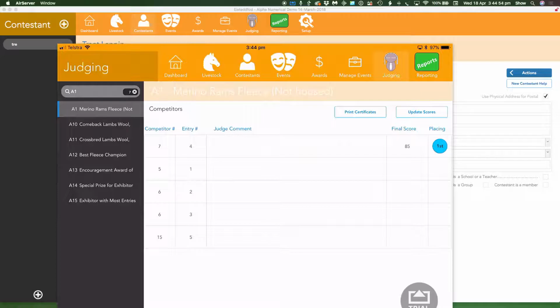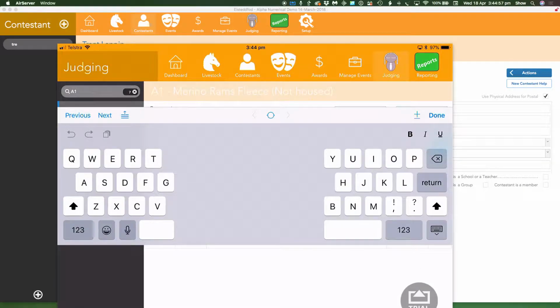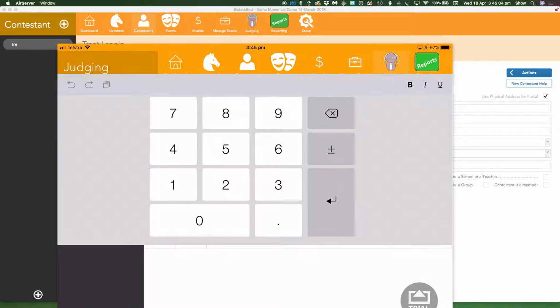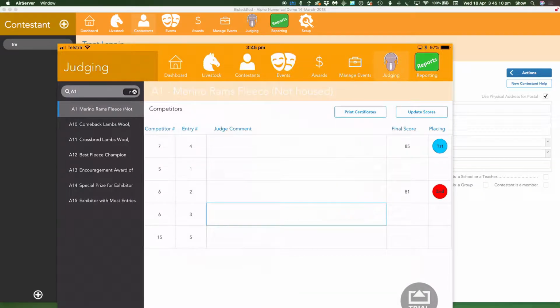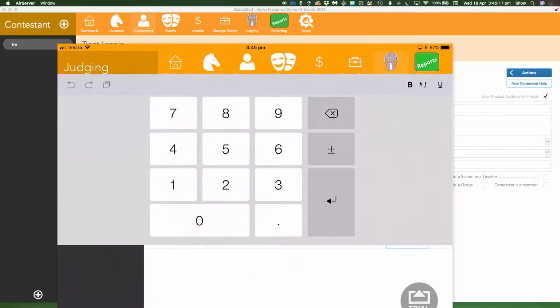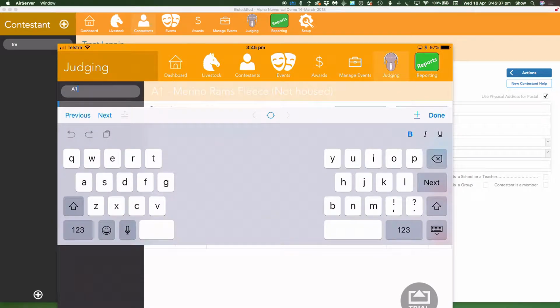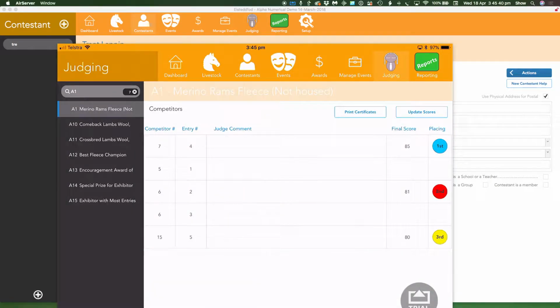So we go to competitor 6. Let's drop that down. We need to click into that score, and we're going to put 81. Tab, return, close down, and then we'll go into number 15. Now, as I said, this is all happening whilst other people are accessing the program elsewhere, doing other things. They could be taking entries, as I said. So we go done. So now we have first, second, and third.